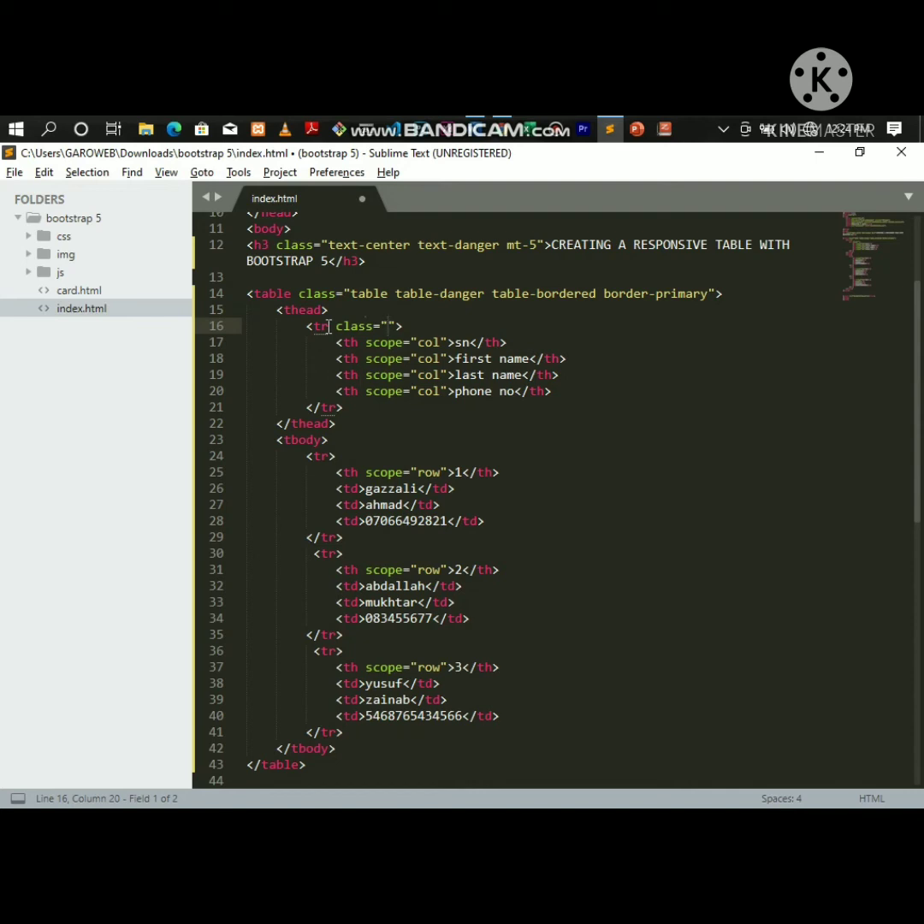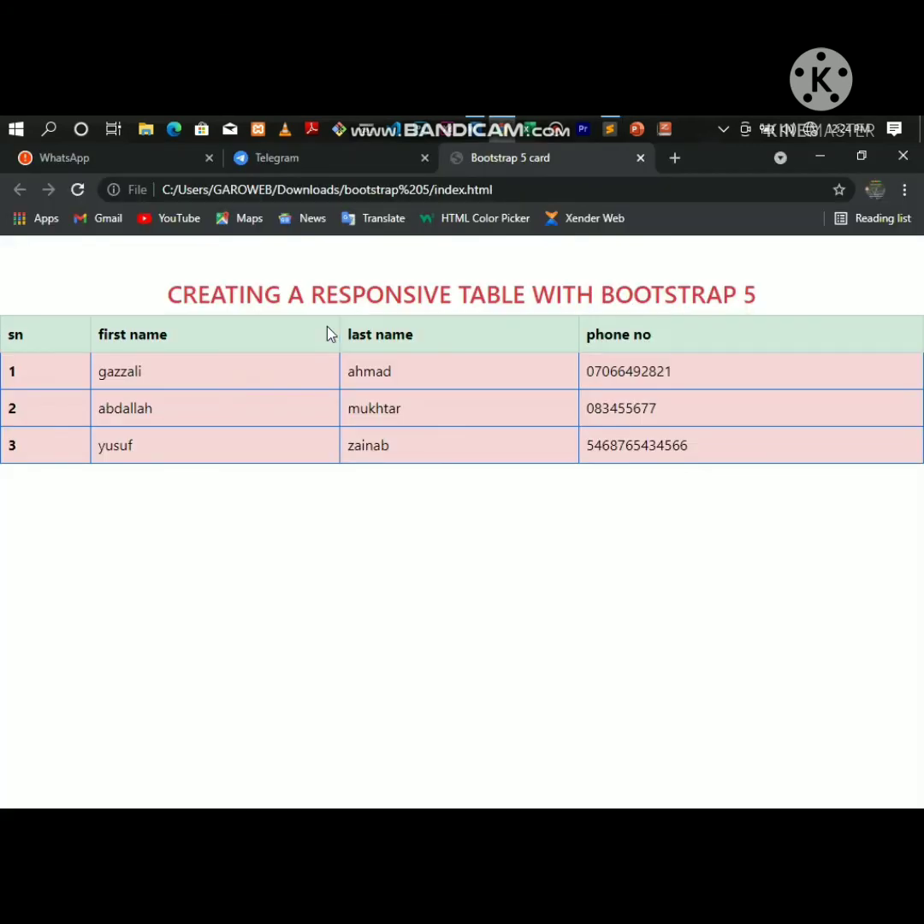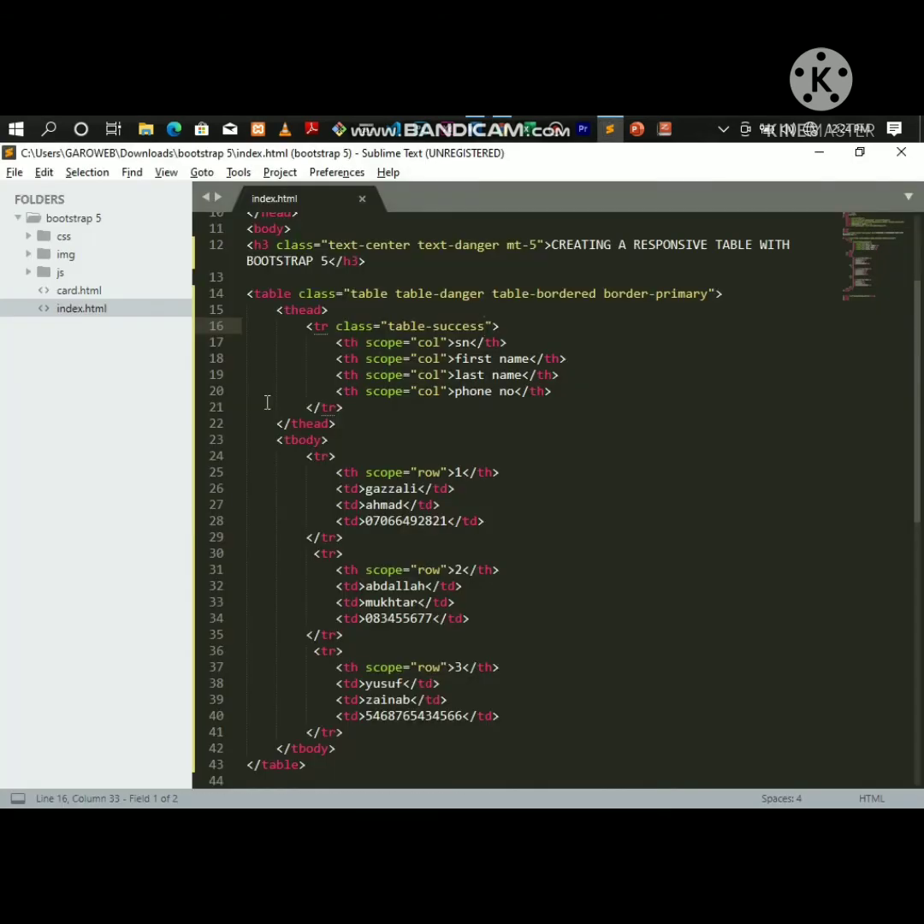Let's see for this row. What should I give the row? Let's see. Table danger. Oh, danger will not work, because my actual color is danger. Let me give it success. That's the green color. You see the row has changed to green.